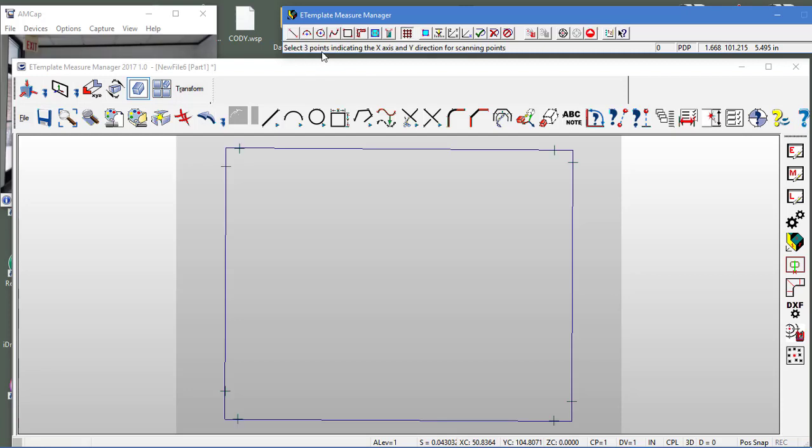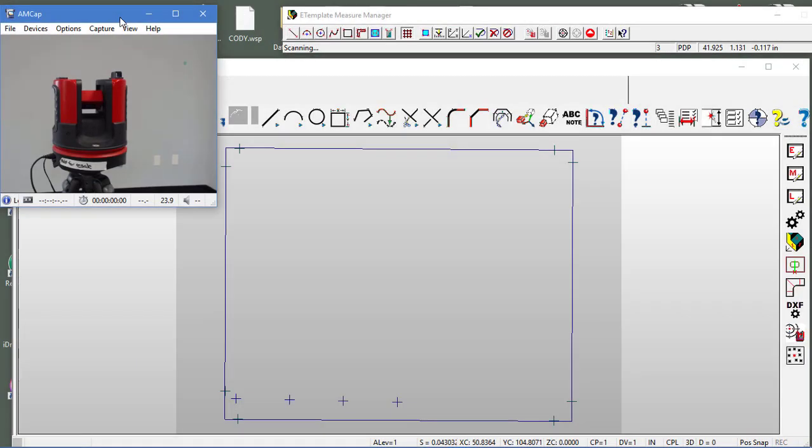And it tells me to select 3 points. It's going to define that grid area. You'll notice that the laser is pointing and aiming this all by itself. And 2-foot sections.